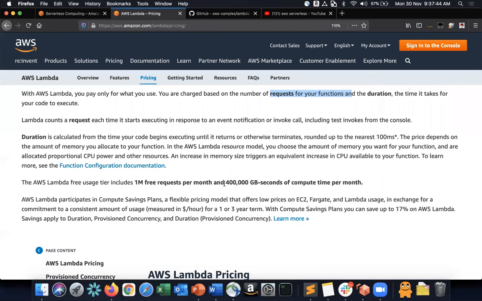So Lambda counts a request each time it starts executing in response to an event notification or invoke call, including test invokes from the console. Duration is calculated from the time your code begins executing until it returns or otherwise terminates, rounded up to the next 100th millisecond. The price depends on the amount of memory you allocate to your function.